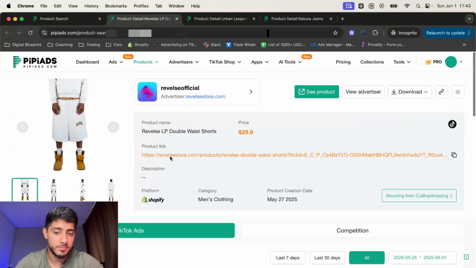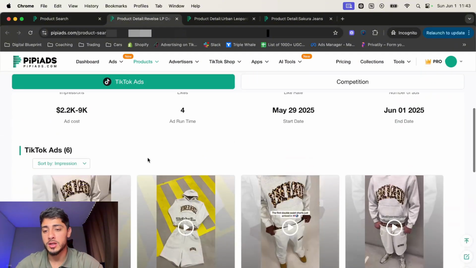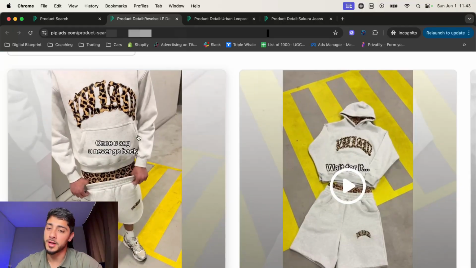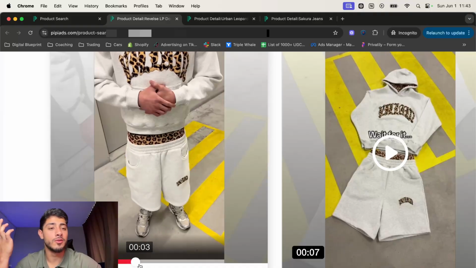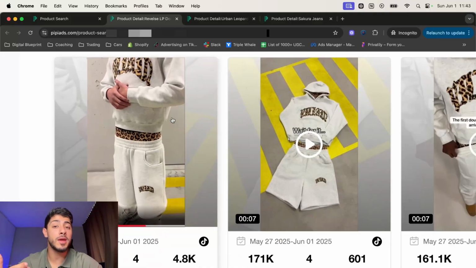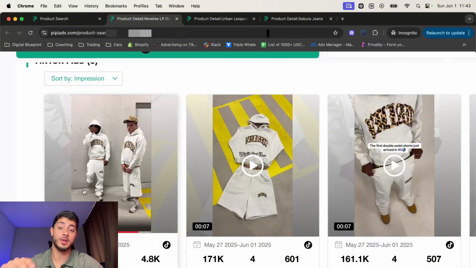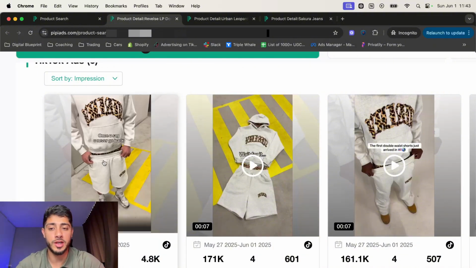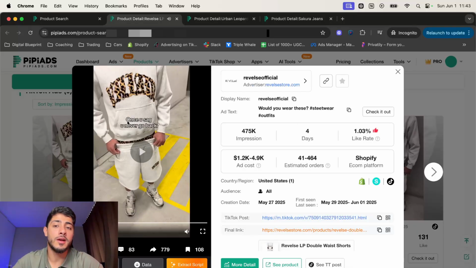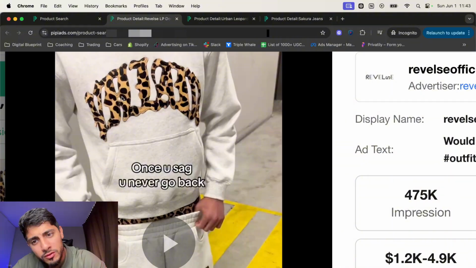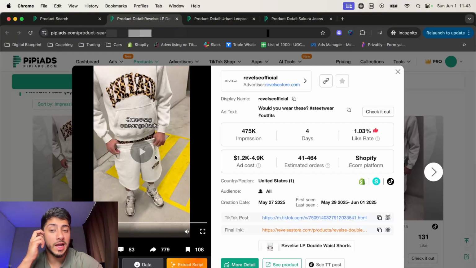Now this product, you can just take the product and import it to your store. Now the ads, I would try to be a bit more unique, but once again, this ad is basically textbook. "Once you sag, you never go back." There's nothing you can literally improve on this. What I would maybe improve is add a different hook, different text on it. So instead of "once you sag, you never go back," I would basically put here: you bought the camo hoodie and you got the saggy pants, or saggy joggers, for free. That's what I would go for.